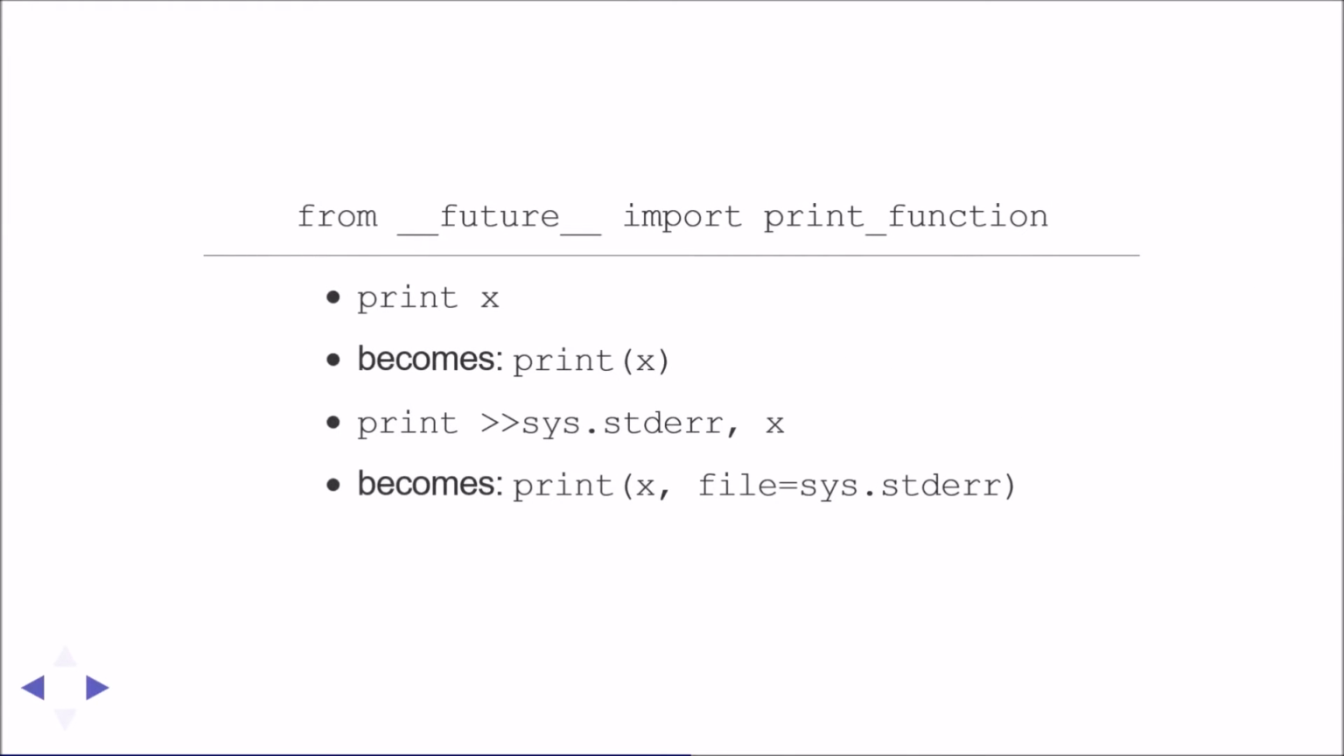Python 3 changes the syntax of printing from a statement to a normal function. Adding this feature flag enforces the usage of print as a function in Python 2. Porting this usually just involves adding some parentheses and occasionally using the file keyword argument. This feature flag can also be determined entirely statically.